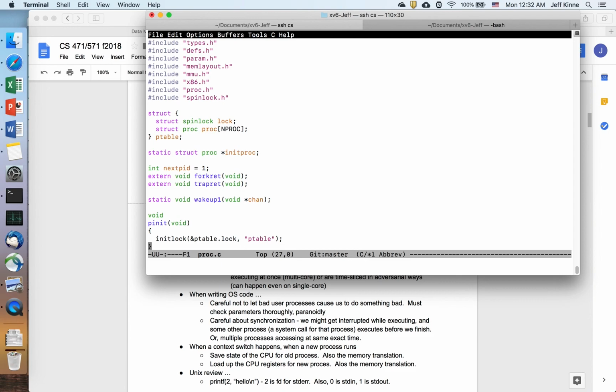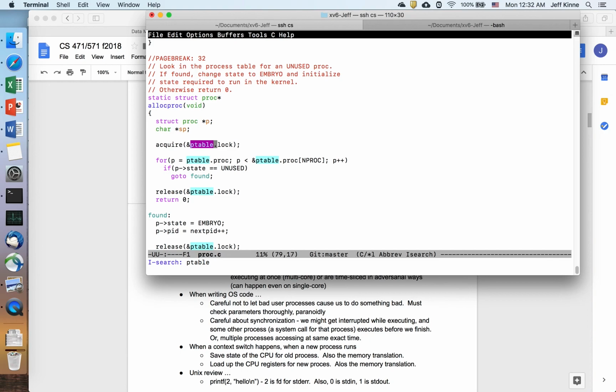If we went back up here, there's only nproc slots. We start counting at 0. So this would be one past the last spot in the table, and then the address of that, because it's pointers. And so as long as p isn't at the end, we look, and if the p state is unused, then we found a spot, and it goes to found.